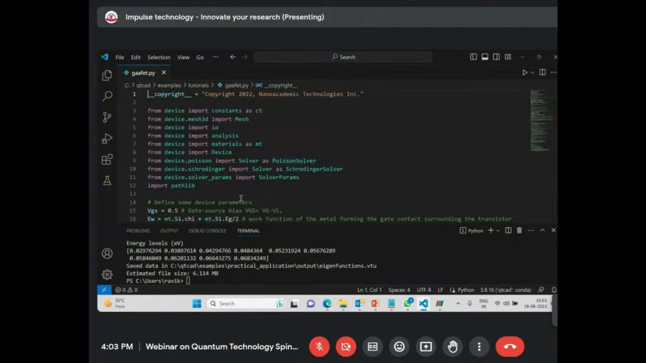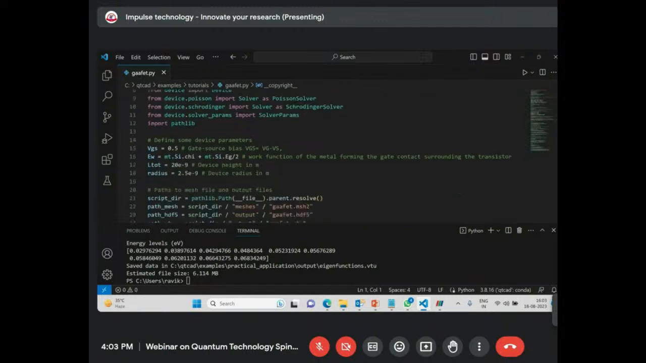And we need to define some input parameters. Here you can see the gate to source voltage has been defined as 0.5 volts, and we have also defined the metal work function. You can see this is the metal work function, and we have defined the total length of the device structure.